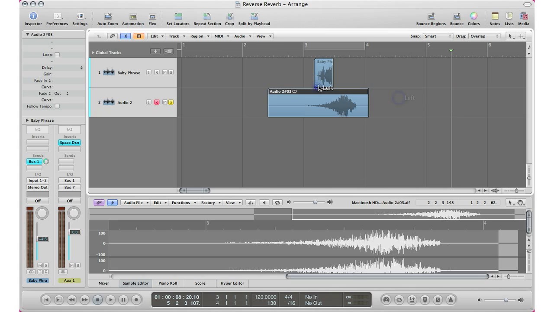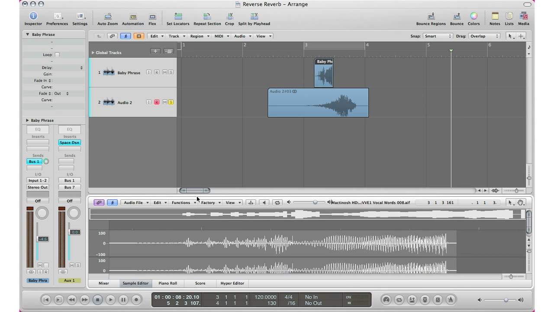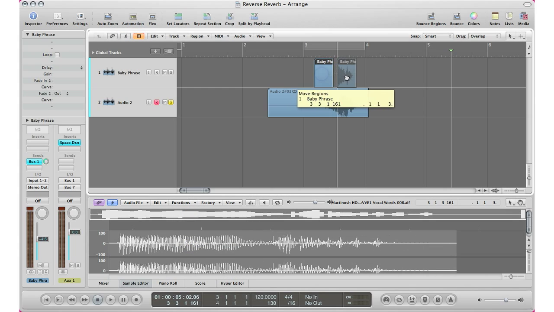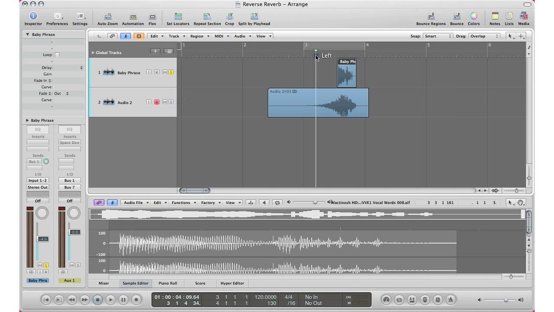And now what we gotta do is double click our original sample that we dragged in, go to Functions and reverse that. And we want to line up the baby so we get the nice little build up into that vocal phrase. Just be sure to deselect your reverb so you don't get any of that in your track. Baby. And let's go ahead and line it up.